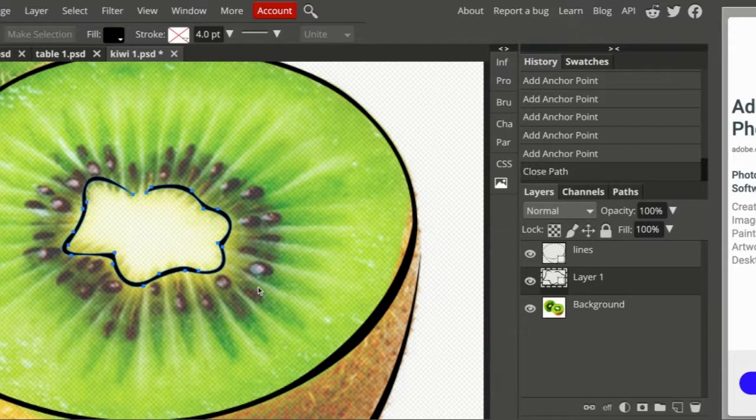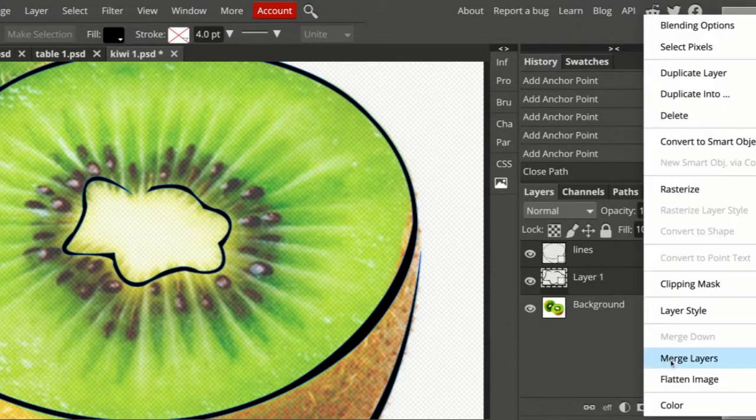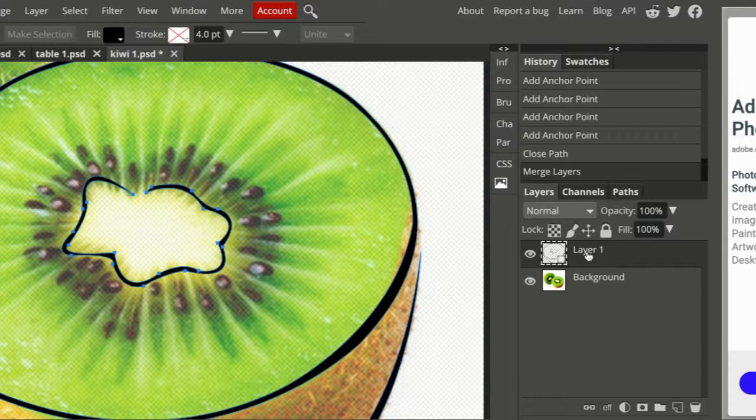Okay, I got a little bit ahead of myself when I put this on its separate layer. This really should be combined with the lines layer because it is the same lines. So we're going to merge those. Rename if you have to. There we go.